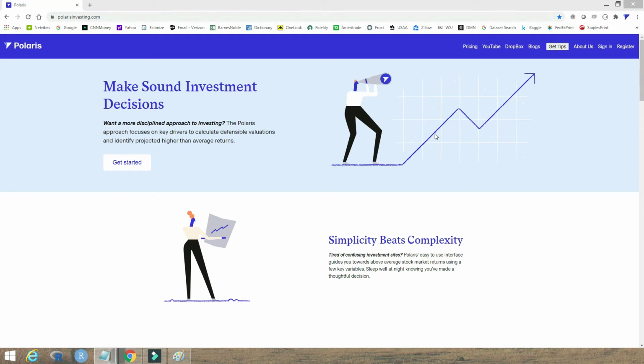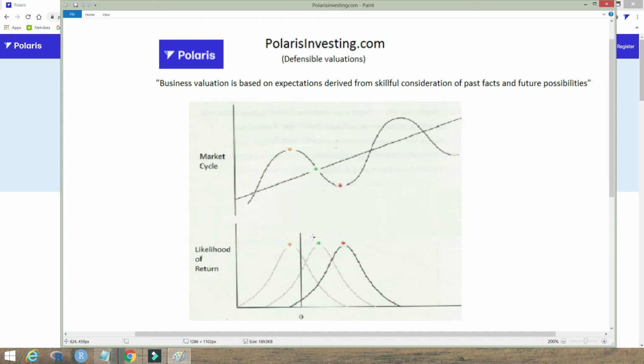This video covers the navigation of the PolarisInvesting.com website. As a reminder, PolarisInvesting.com helps you create defensible valuations. Business valuation is based on expectations derived from skillful consideration of past facts and future possibilities.